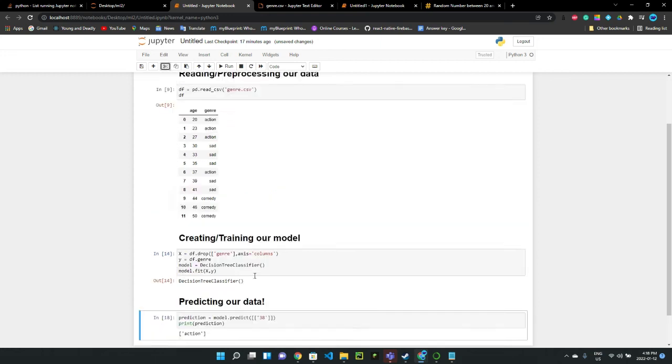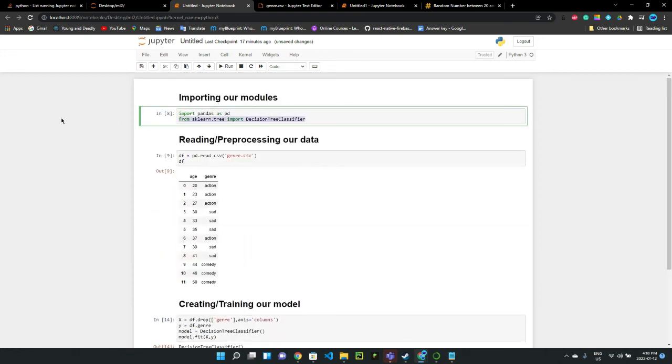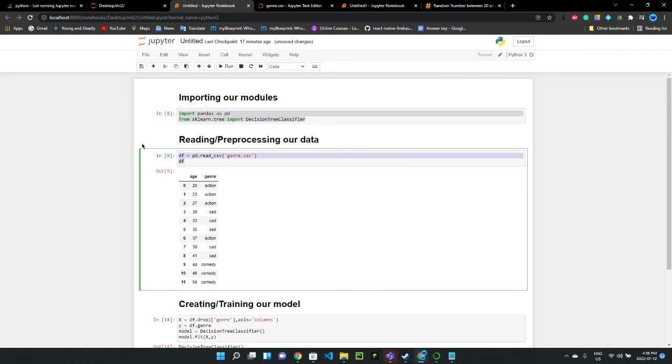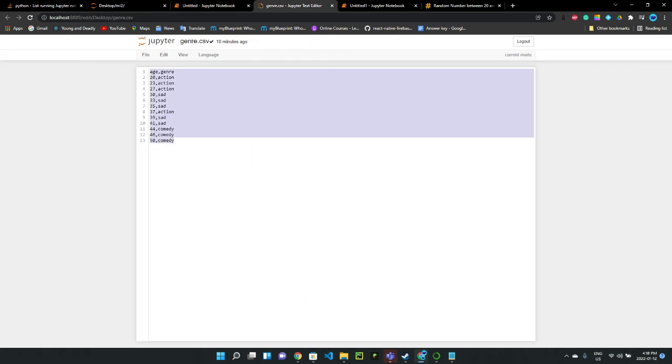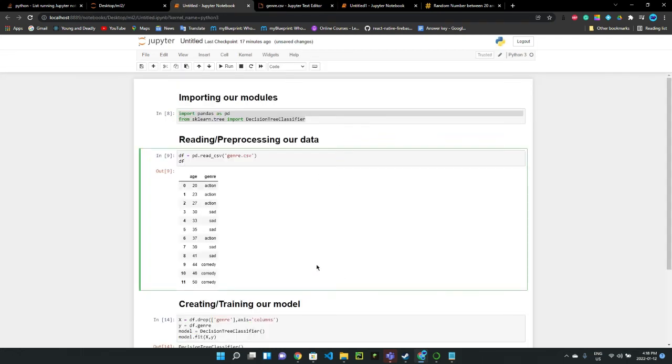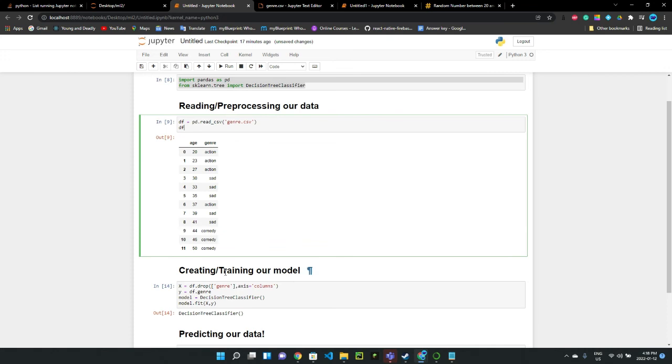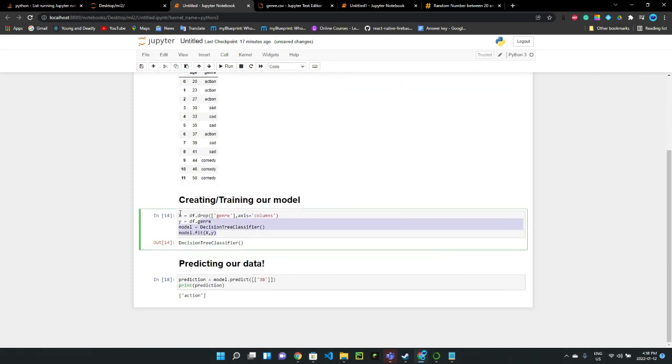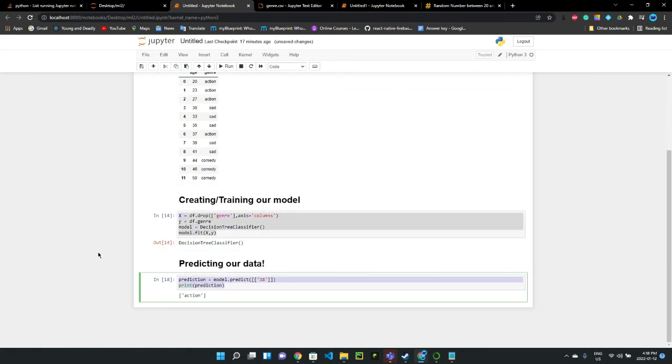So that's basically it. We imported our modules, then we read it and pre-processed our data, but we didn't have to pre-process anything because there are no missing values, nothing like that. Then we just create and train our model. And then after that, we predict it, right? So that is really neat.